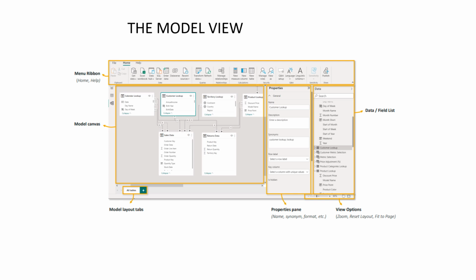Then you have to define relationships. That means you have to establish connections. Then create measures. You have to develop calculated fields in order to perform data analysis and aggregation. Then optimize data models. You can use Power BI's optimization features in order to improve data model performance.